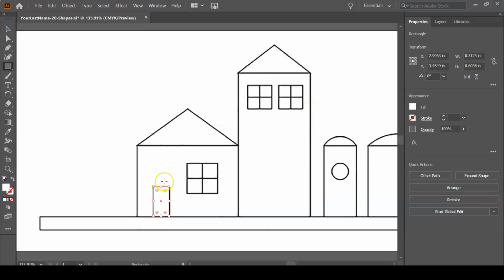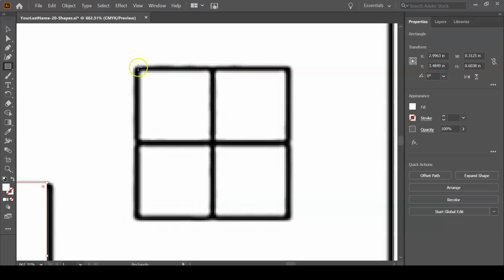Click out. I'm still on my rectangle tool. I'm going to zoom in a little bit more on this window here, and I can click and drag that window open.